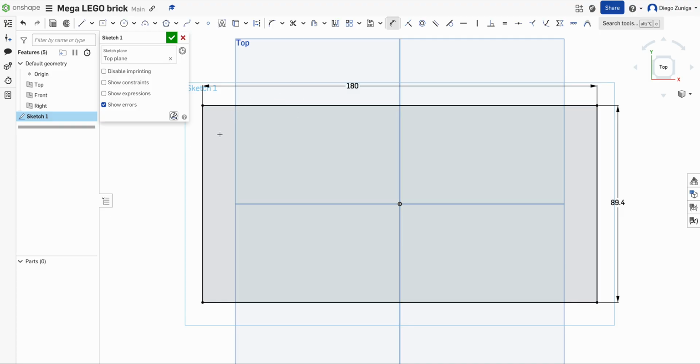Notice how the lines and the dots that create this rectangle are now black, and that's just because both its main points and lines now have a fixed position and dimension. And this is what you want to do when it comes to pieces and models that have specific dimensions. So for now, this is all we're going to do. I'm going to hit OK for sketch number 1.